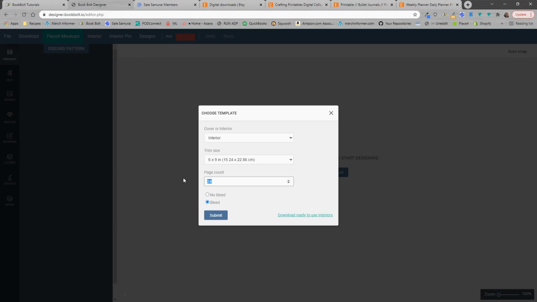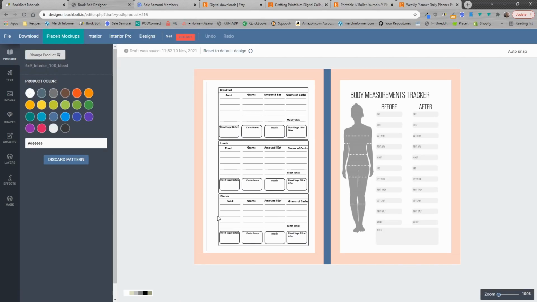I'm going to select Bleed, and I'm going to give it 100 pages, because for this example, we're going to create an interior. It's going to be 100 pages long. It'll be a PDF, and that will be the file that we will sell on Etsy. So this is super simple. Once you have this, click on Submit, and it's going to generate the template.